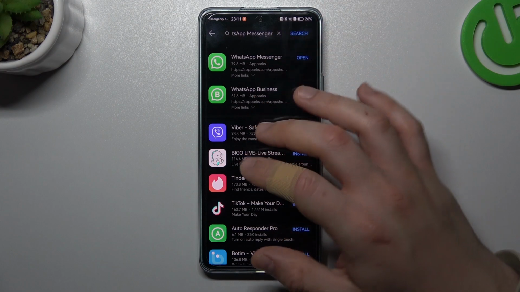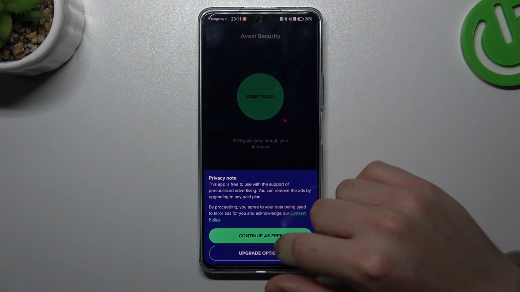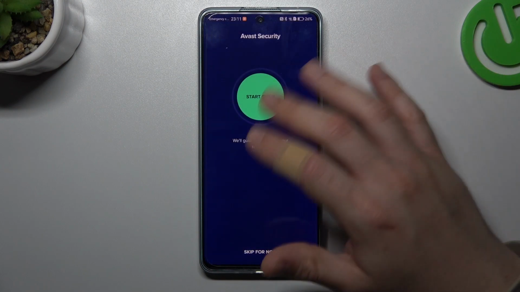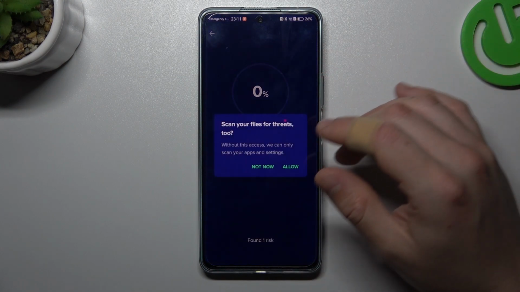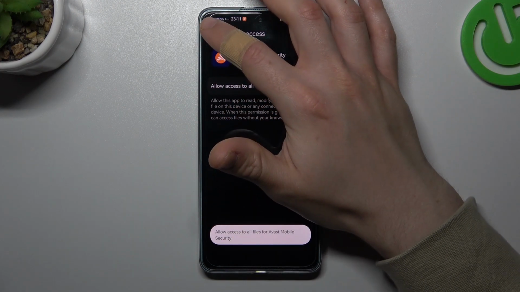Just go to the App Gallery and look for the best antivirus for you. I selected Avast, so in this application we have to tap on continue free and just choose the green circle. Now tap on allow and click the switch next to allow access to all files.